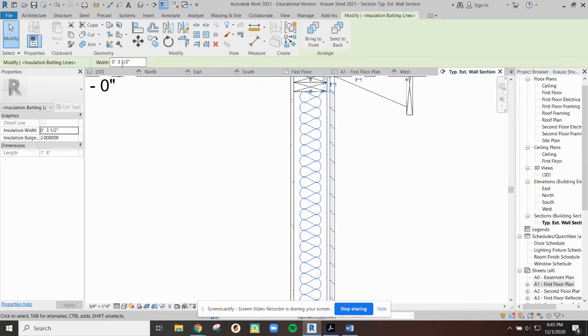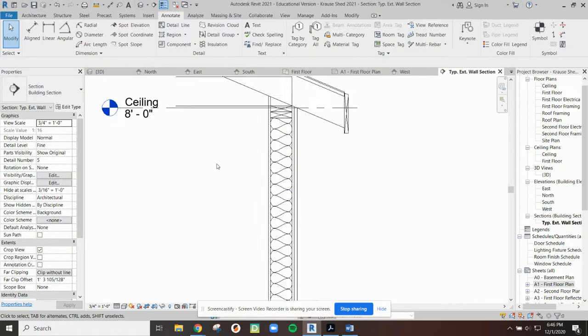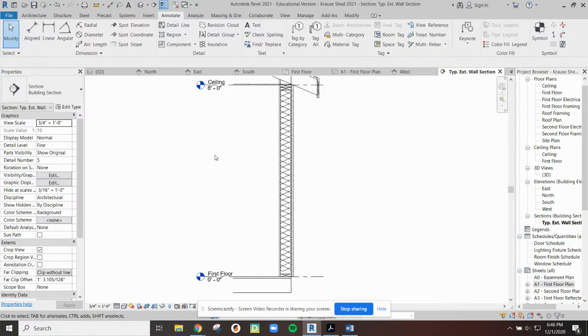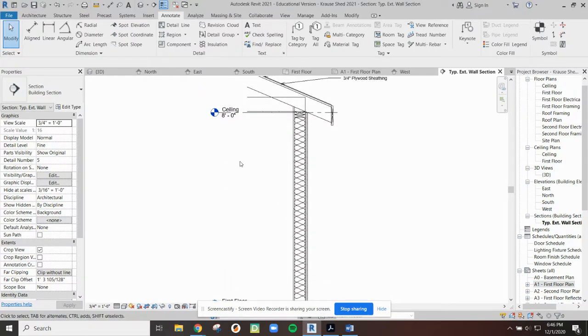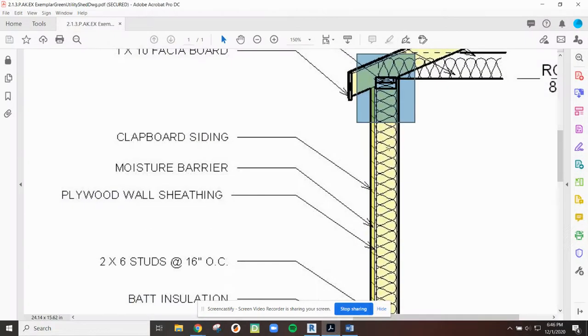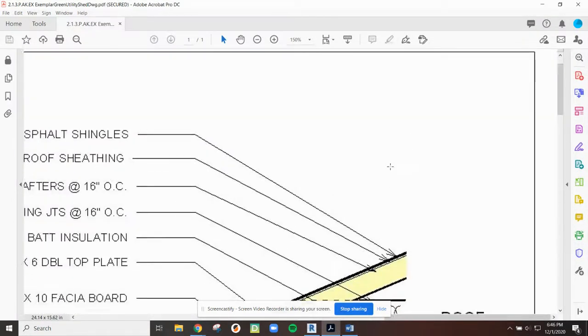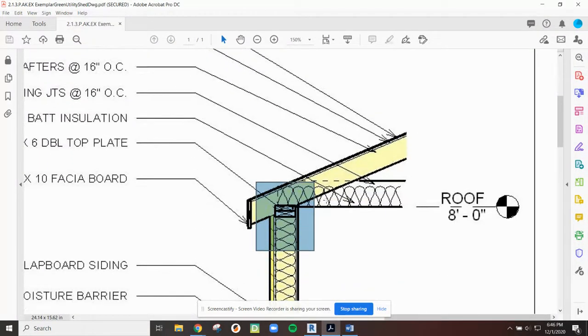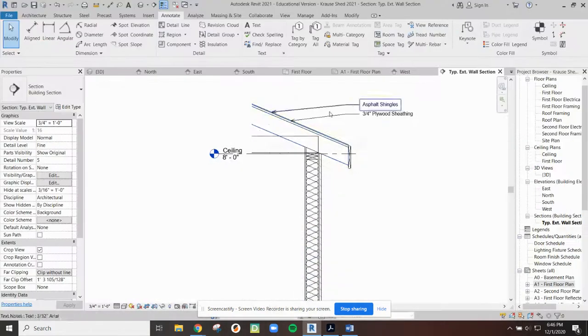But if I select it, I should be able to come in here and go, you know what, that was a 2x6. That's supposed to be 5.5. And you can see there, now that insulation fills up the entire void of our wall. And I believe in this example, we are insulating in the ceiling. So let's take a look at that.